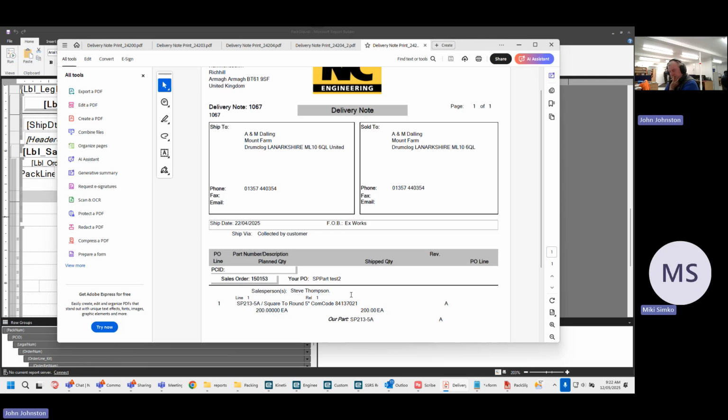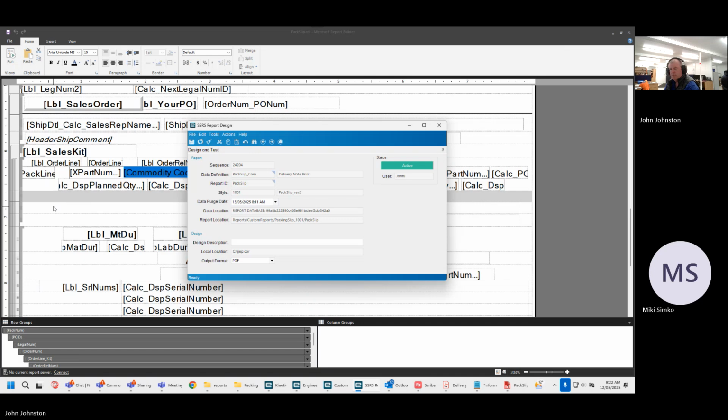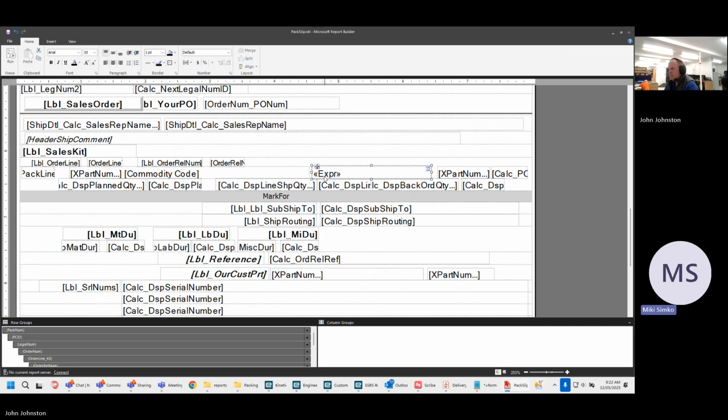No. So we either create an extra line for it, or I don't know. Yeah, there's not much else to do. So we might need to make space for this commodity code field in there. All right, let's have a look what we can do. So yeah, it's there, commodity code.